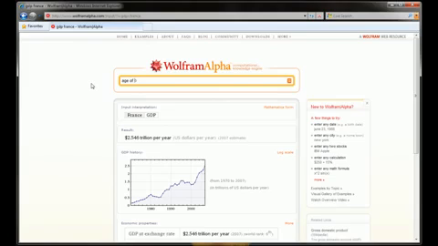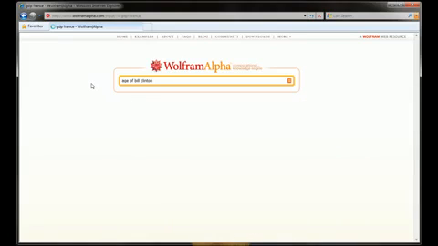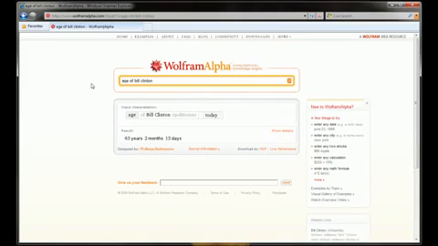Let's do something else. Let's say the age of Bill Clinton. Bill Clinton is 63 years old, 2 months and 13 days old.